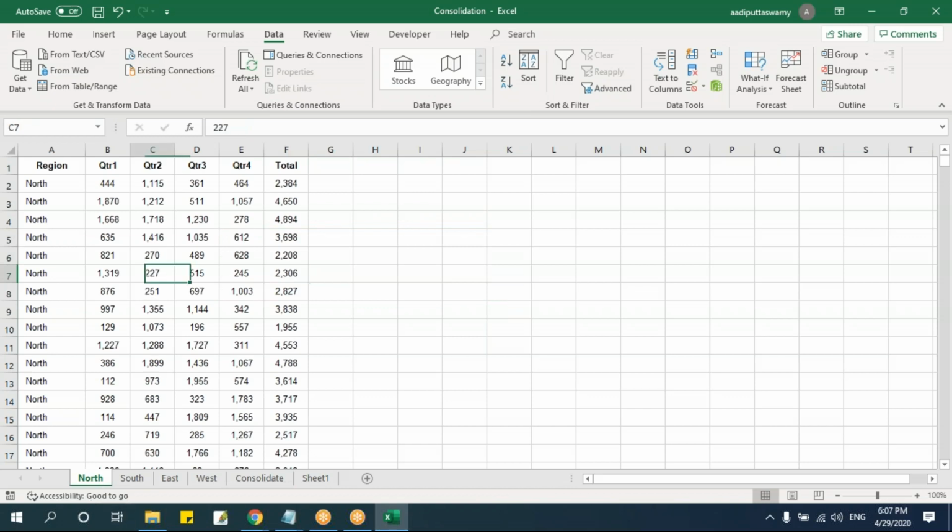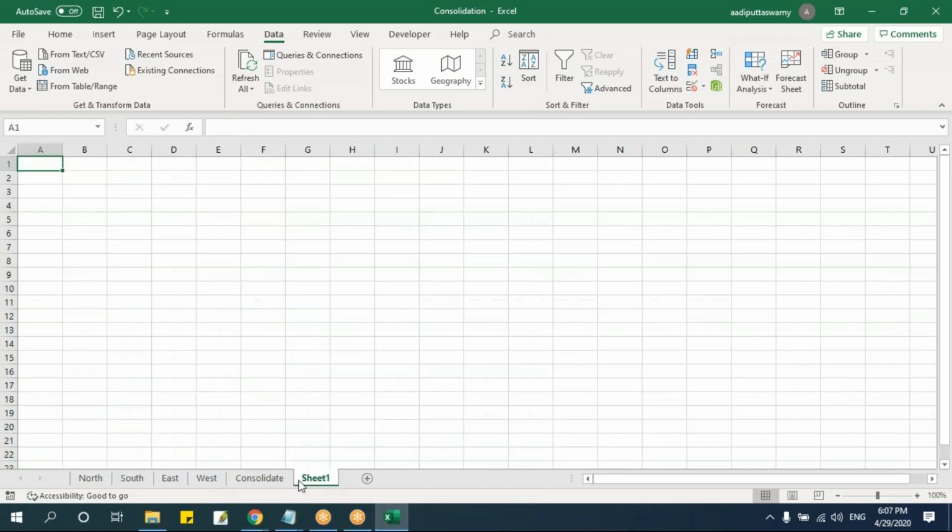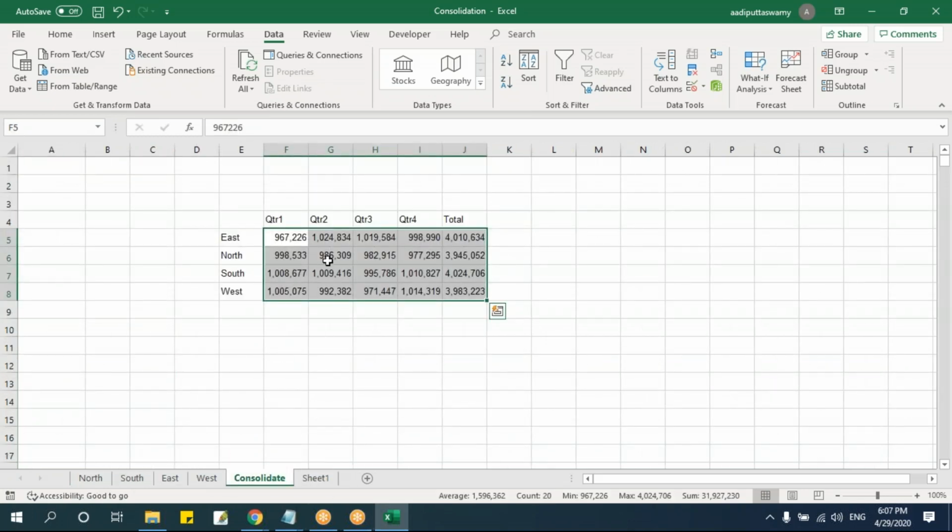Now let me go here and understand. See here, it says quarter 1, quarter 2, quarter 3, quarter 4, and total. Suppose I don't have quarter 2 and quarter 4 here, and here I have all the quarters, then what will happen in my north? I'll get a blank value for quarter 2 and quarter 4, because in north I might not have quarter 2 and quarter 4 data, but all the other ranges will have. Then these two cells will not have the values.